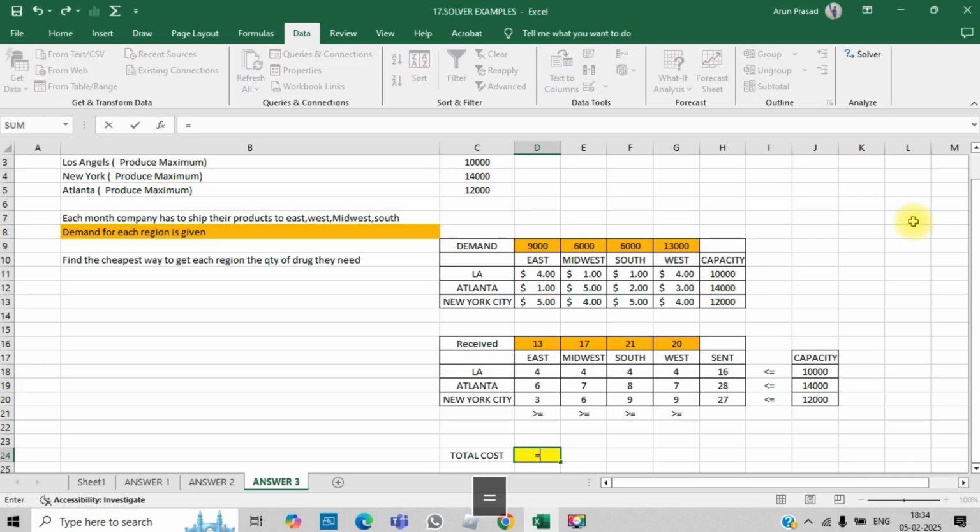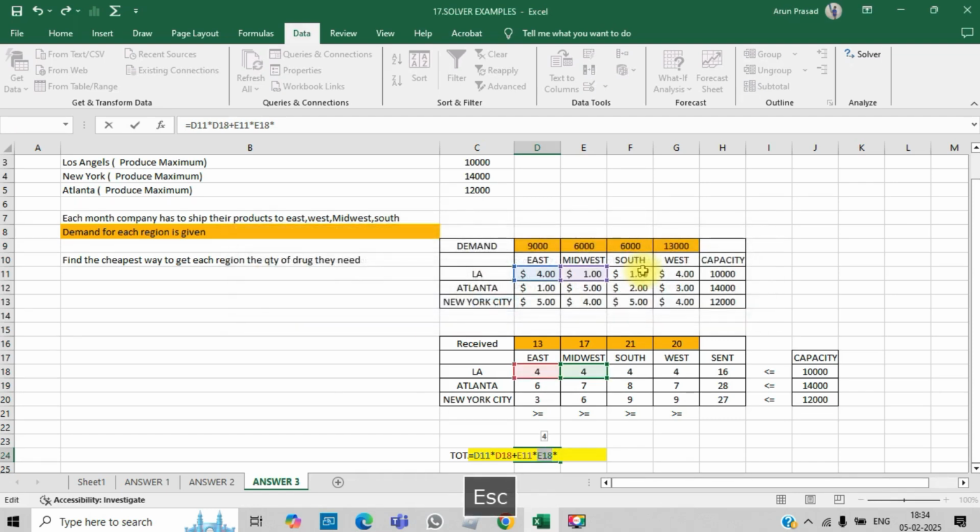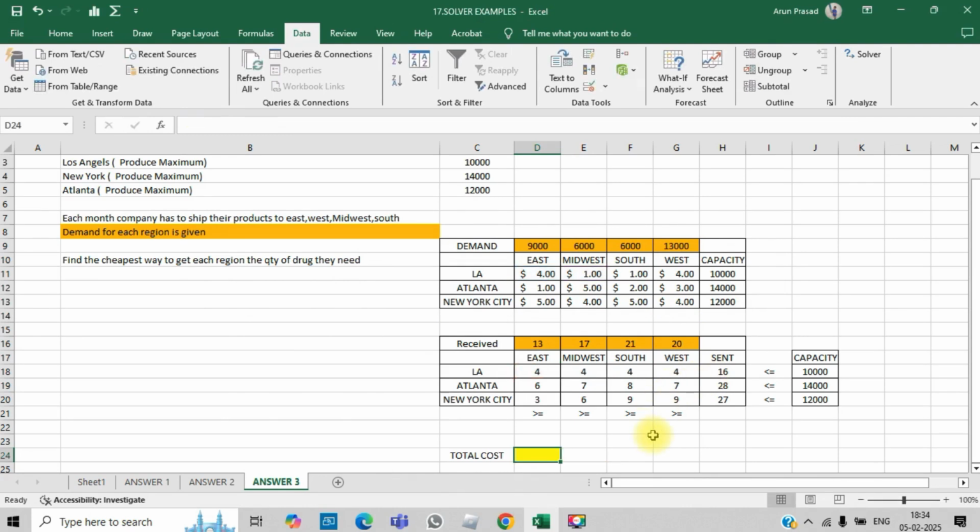Now I can do it manually like this, let's say 4 into 4 plus 1 into, like this. I can do it like this. But why would I do it like this? I know a function called SUM. I don't need to do it manually. If I know a function called SUMPRODUCT, why would I do it like this?